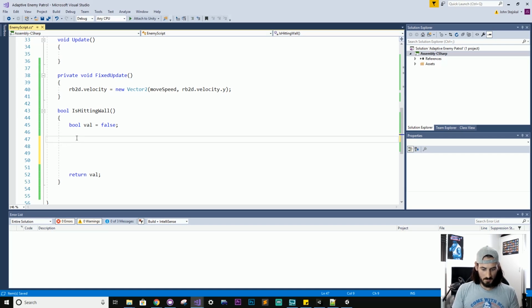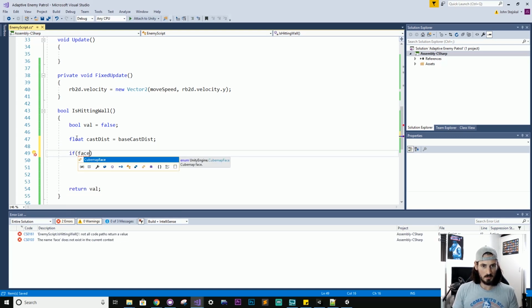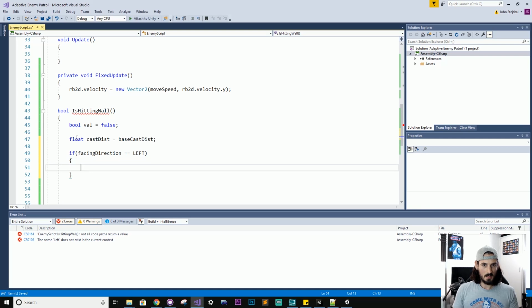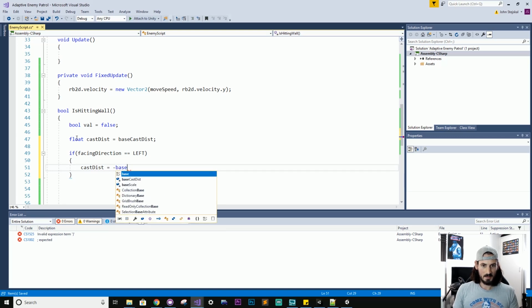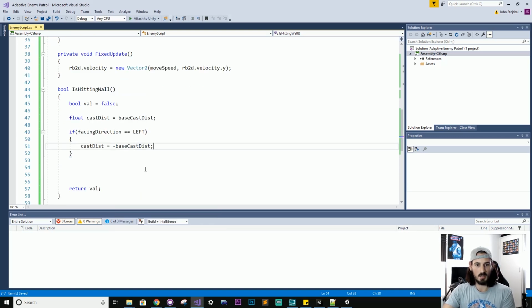So I'll just block in a few things. Float cast dist equals base cast dist. We're going to be working with this locally in this function. And I'll say if facing direction equals left, then make the cast dist equals minus the base cast dist, because we want to shoot.